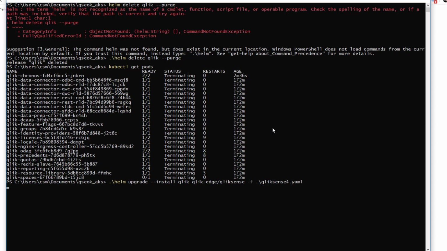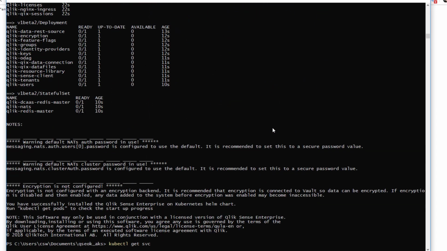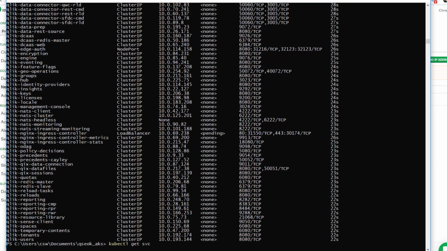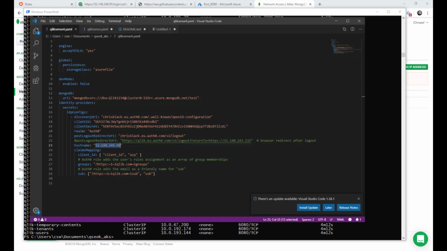So I go again with helm install Qlik and the whole string, providing actually the Qlik Sense 4 YAML file. This takes another 2 minutes or something, and then let's figure out with kubectl get services the IP address, or the new IP address. Unfortunately, when restarting the load balancer, it will get a new IP address and it takes a few minutes. And now we've got another one, 13.81 and stuff. This also means I have to re-edit my YAML file. So this doesn't work in one go.